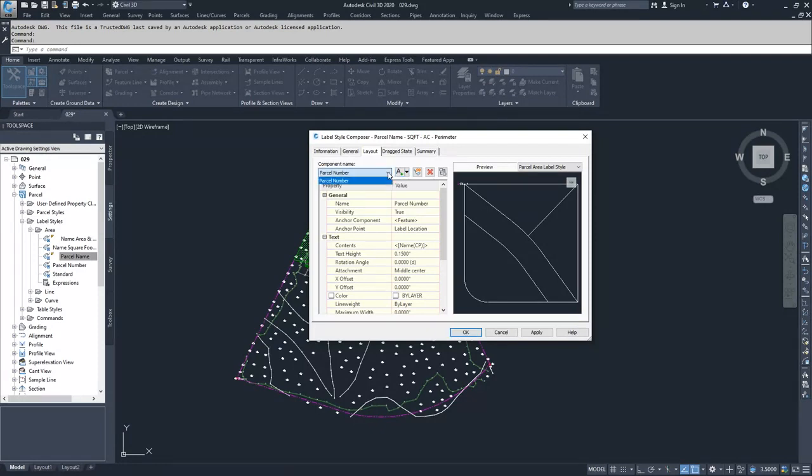For this label style, I'm going to leave it as just a single component, and then I'm going to move down through this. What we have here is the name of this label style. I'm going to change it so that it says number, square feet, acre, perimeter.